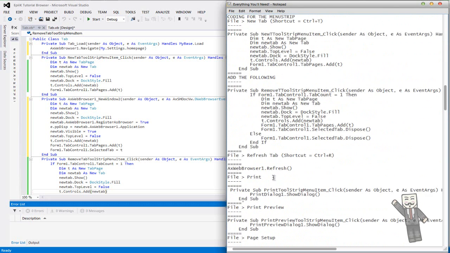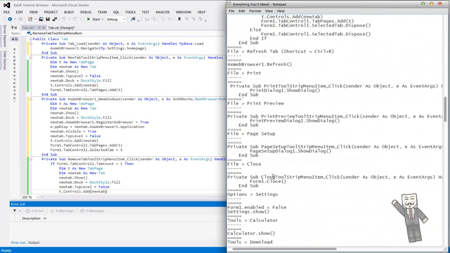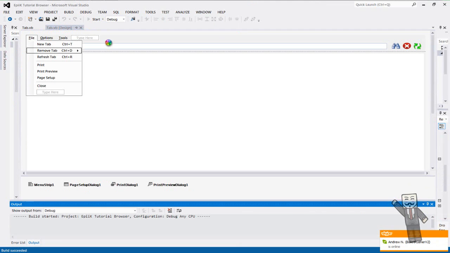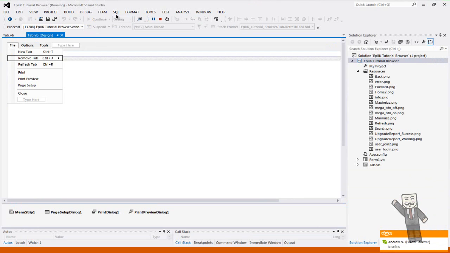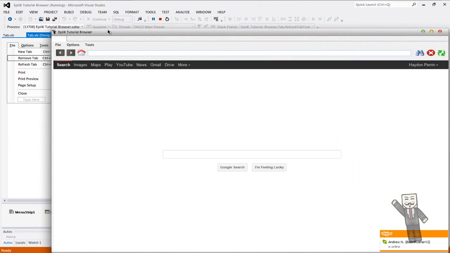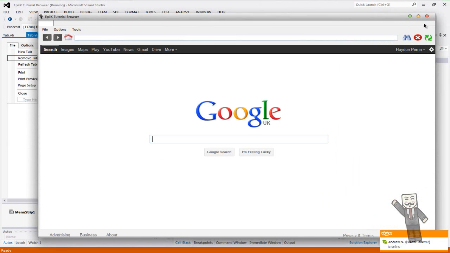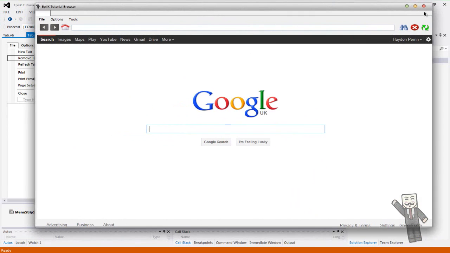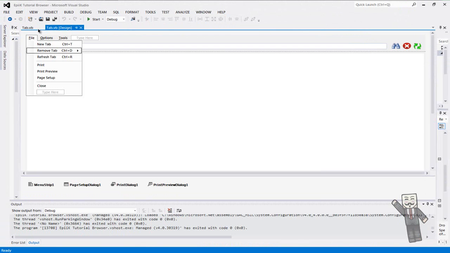Refresh tab, we've already done that. Print, we've done that. We've done the close. So basically that should be that for some reason. There you go. So there's no coding that we haven't done. As you can see, this has worked. So when we ran that, it absolutely failed, and I know exactly why.